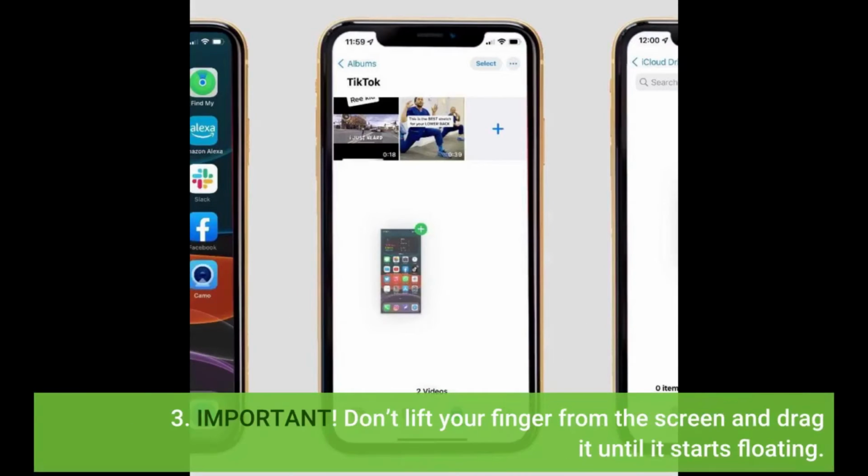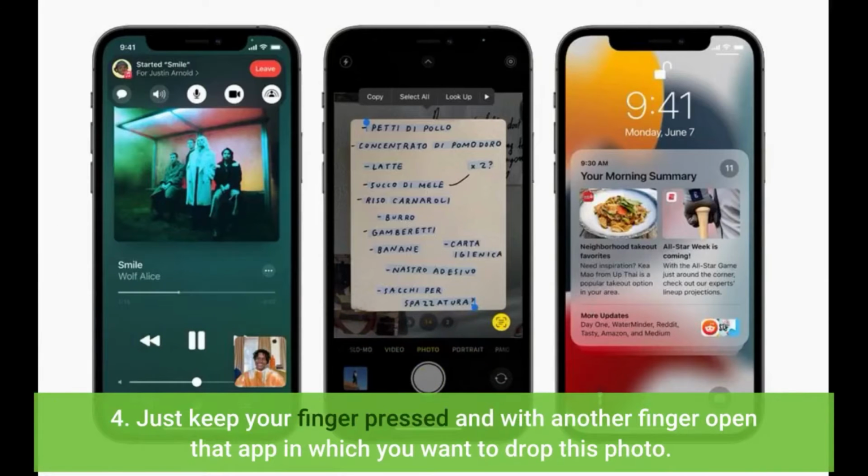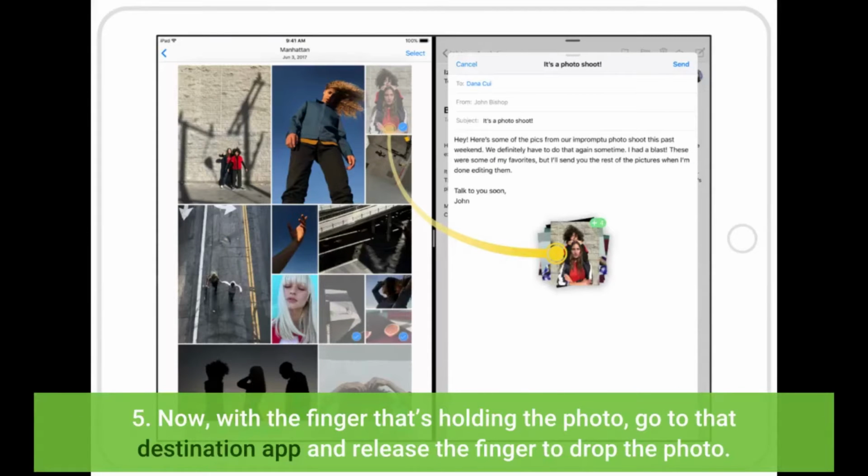3. Important. Don't lift your finger from the screen and drag it until it starts floating. 4. Just keep your finger pressed and with another finger open that app in which you want to drop this photo. 5. Now, with the finger that's holding the photo, go to that destination app and release the finger to drop the photo.